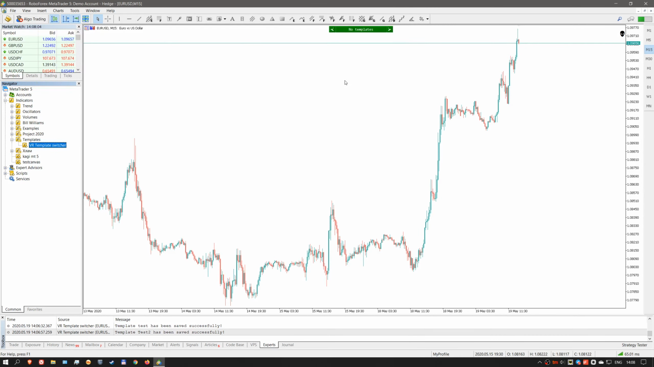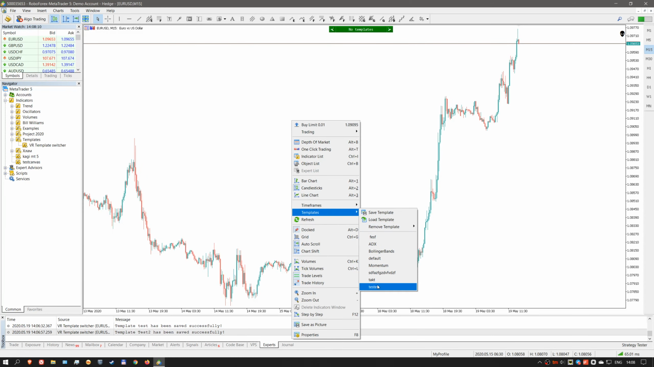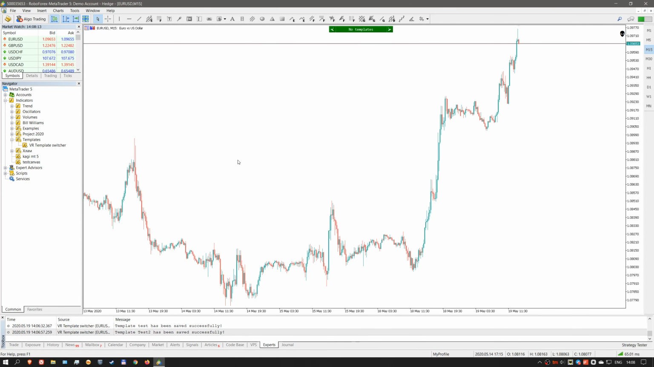The templates you may have created before using the standard method with the right click, templates, all of those, are not visible for the indicator and not used by it. Later I'll show you how to make them visible for the indicator, but for now let's focus on the indicator itself. So you installed it and it tells you that there are no templates.